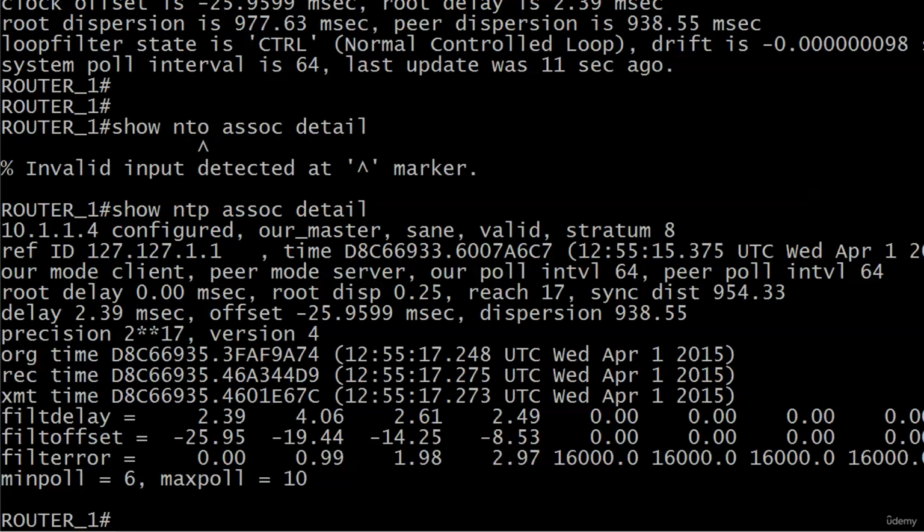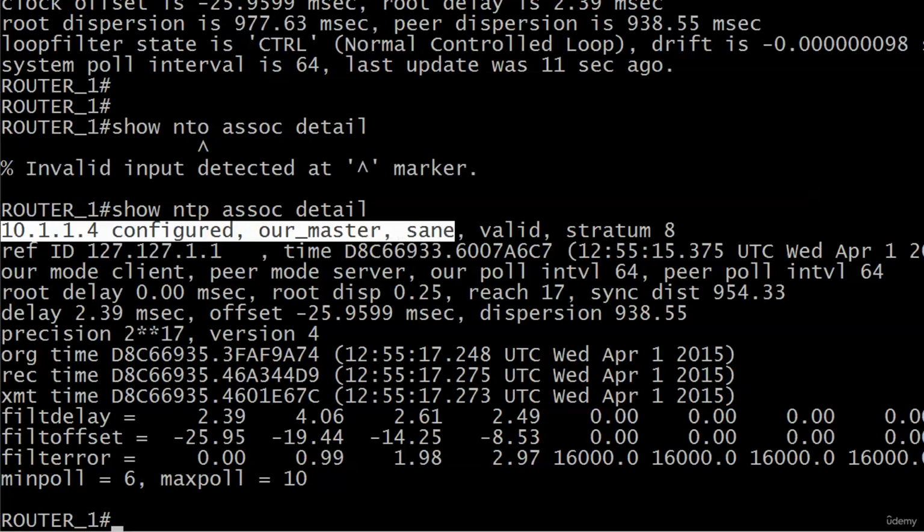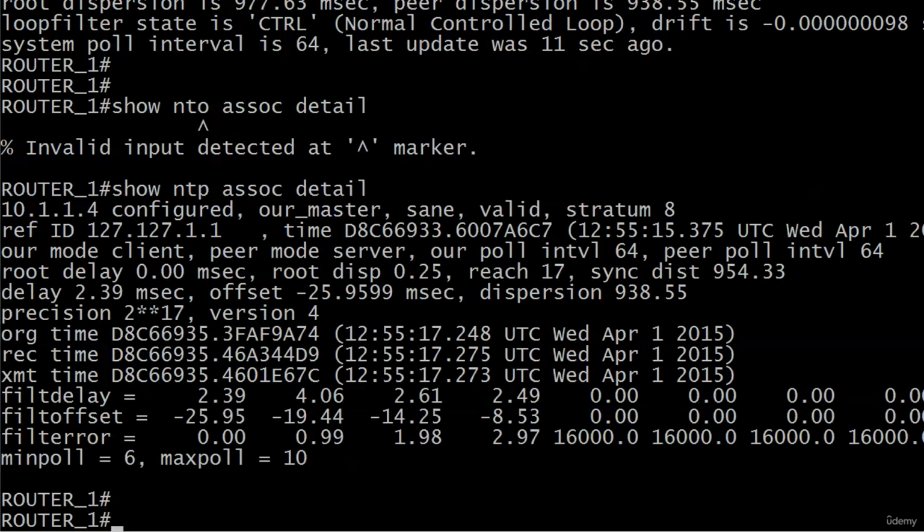I just wanted to run show NTP association detail to show you what it looks like when you don't have authentication. It's not going to mention it at all. It'll just mention all the other values that we saw previously. So with that, the authentication is nice, but it's not exactly ironclad.